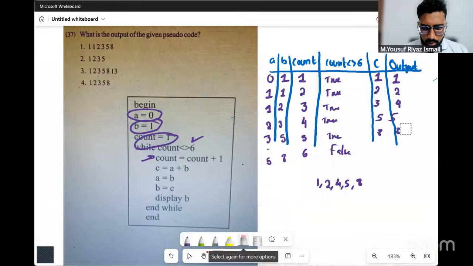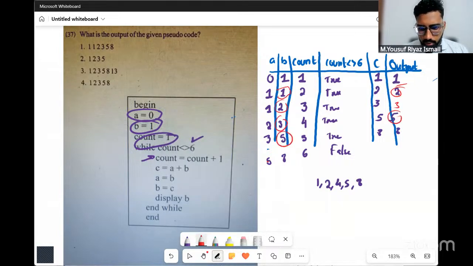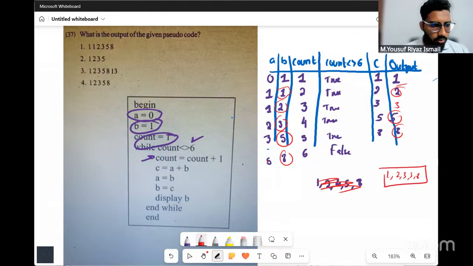Sorry, this should be 3. B was never 4. B was 3. See, output 1, this one. Output 2, this one. Output 3, this one. Output 5, this one. Output 8, this one. So the answer is 1, 2, 3, 5, 8. Answer is the fourth one.